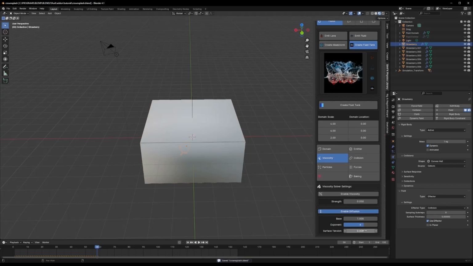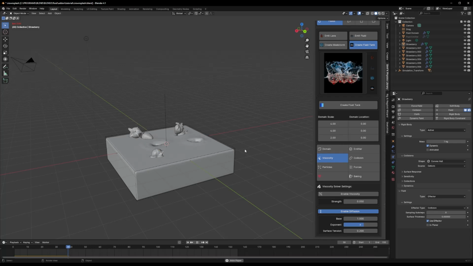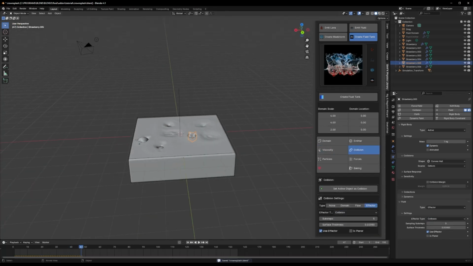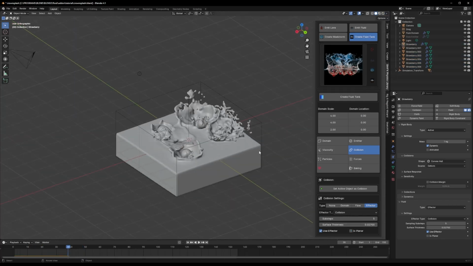Then go to Viscosity tab and press Enable Diffusion button and increase the surface tension parameter a little bit to add the small-scale fluid effect to our simulation. Increase the resolution and render your simulation.